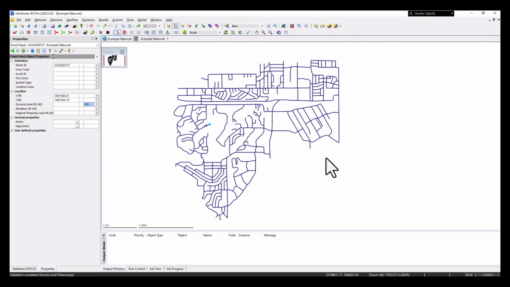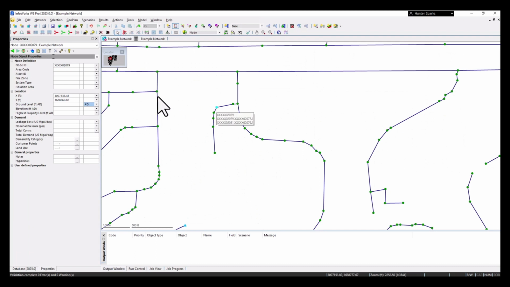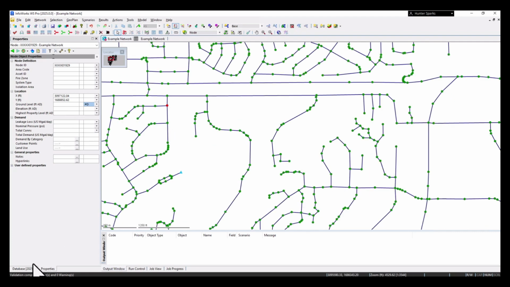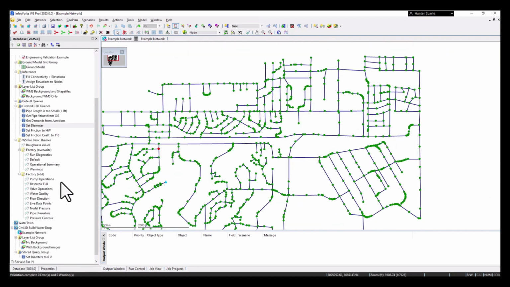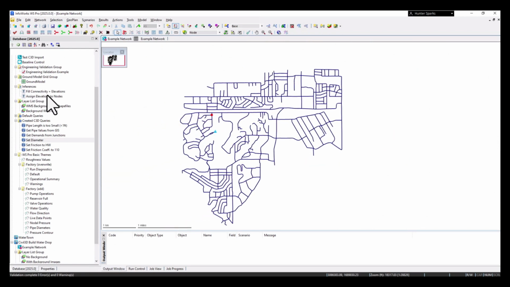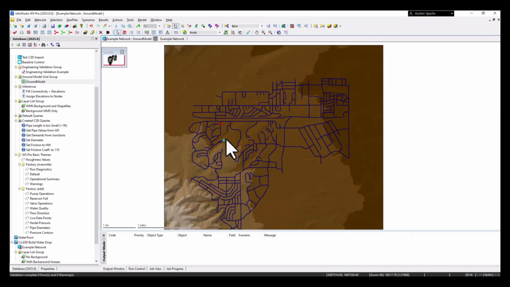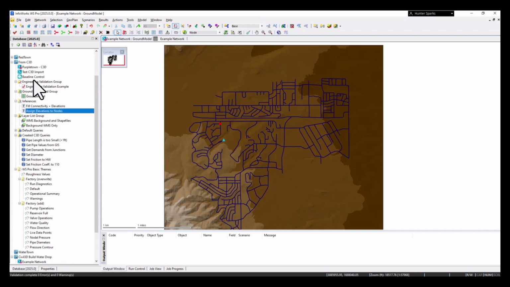So the first thing that we're going to go ahead and do is we can see that we are missing elevations and ground levels at our nodes. And so what we're going to do is we're going to go ahead and bring in a ground model. So let's say we were working in a very similar area on another project, and we can go ahead and bring that ground model in. So as we can see, it takes up our network. And this is where we're actually going to use our inference tools that we are pulling from another project.